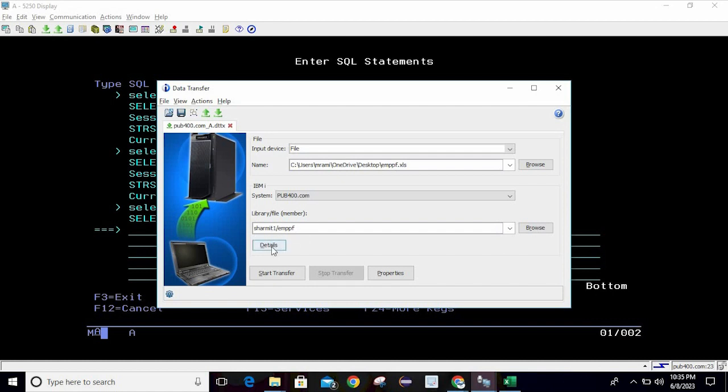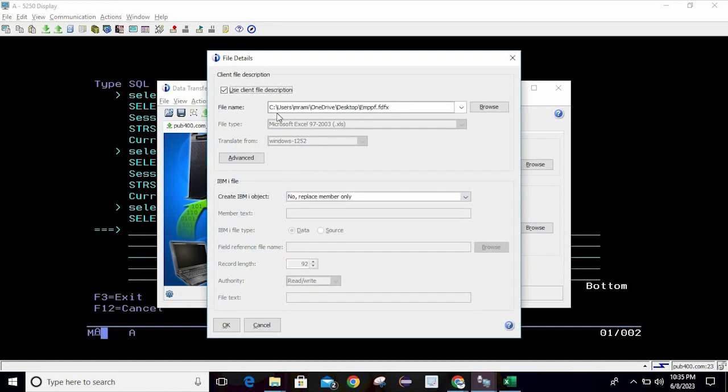If I click on details, so you can see that by default it is taking my client file description from this path. So there we have that empf.fdfx file. If it was not there, then it will give error, but by default it is taking, so it is taking from that option only.